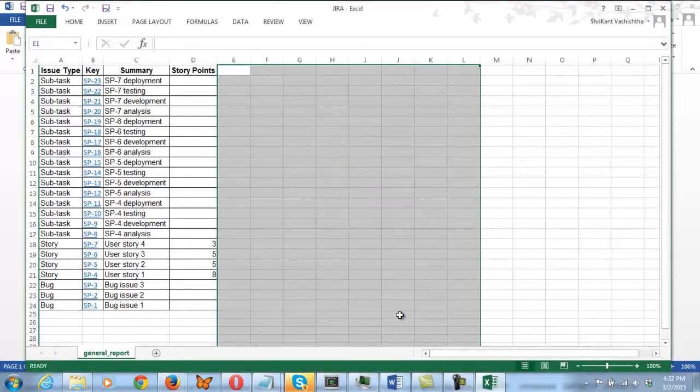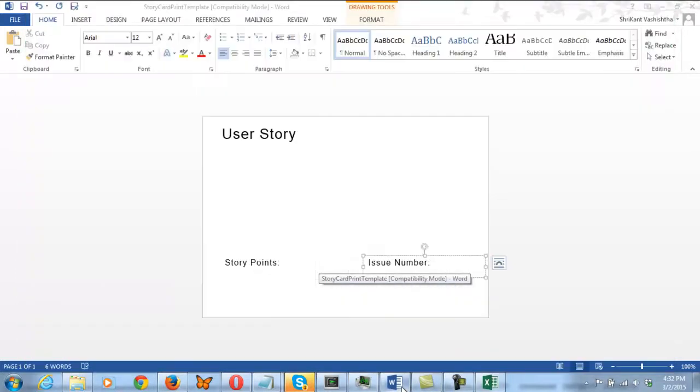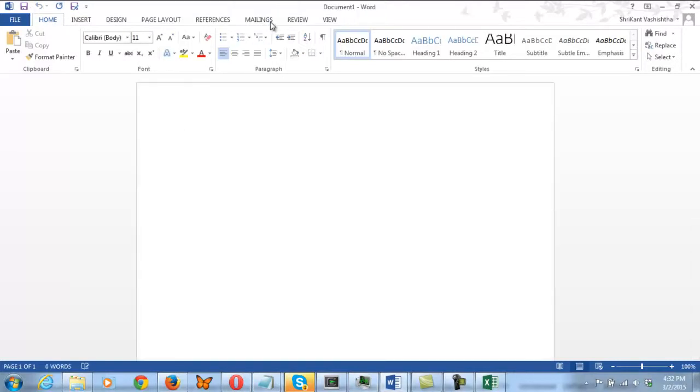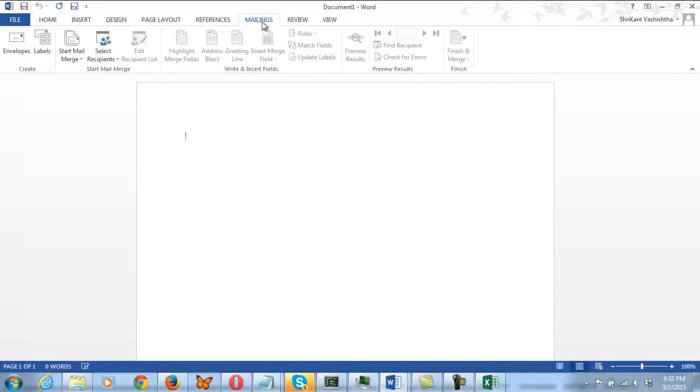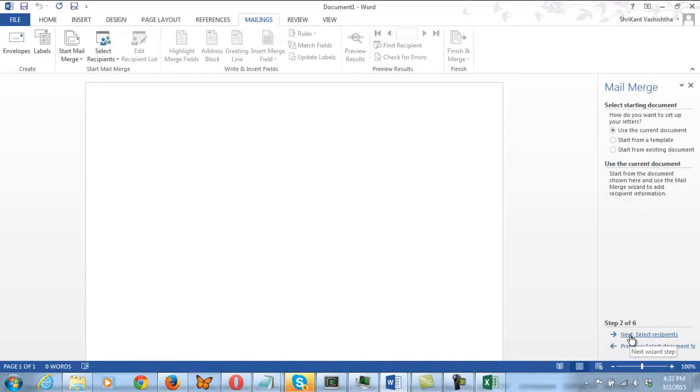And after saving, let me start doing the mail merge. For the mail merge, I need to create a new Word file, and then start the mail merge from here using a wizard. Next, starting document, so use the current document. Basically here we need to provide the template in which we need to print.